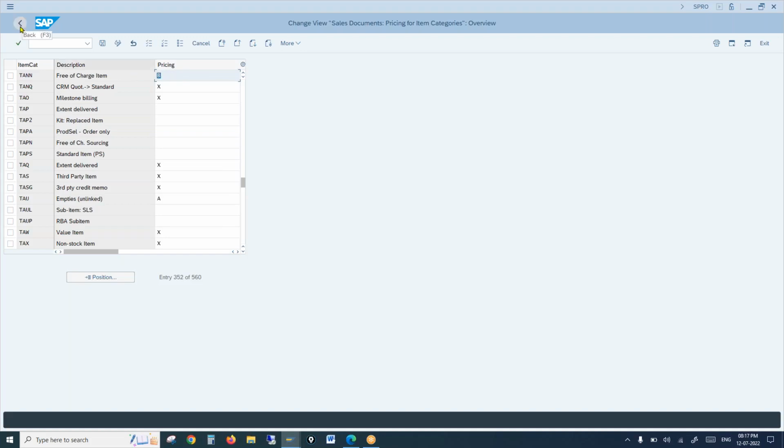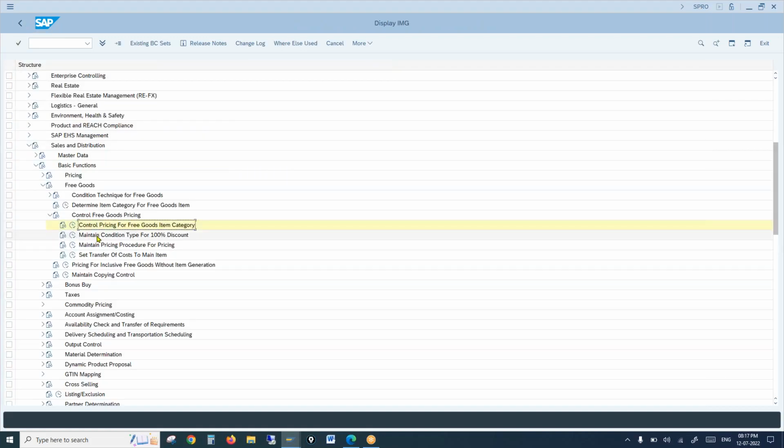You only need to know this value. Maintain condition type for free. Yeah. So maintain condition type for 100% discount. You remember? We mentioned that there is a condition type called R100. So maintain condition type for 100% discount.